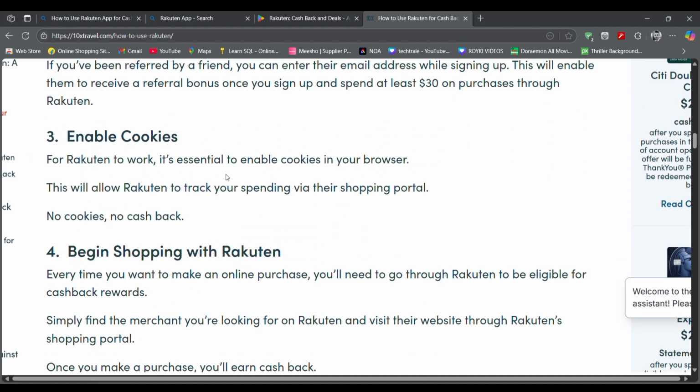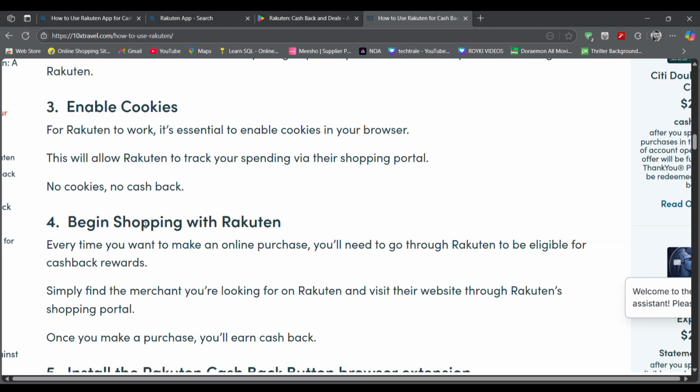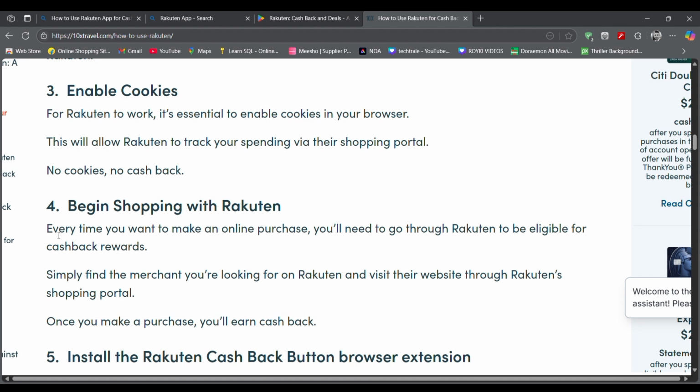Enable the cookies. For Rakuten to work, it's essential to enable the cookies on your browser. This will allow Rakuten to track your spending via their shopping portal. No cookies, no cashback.